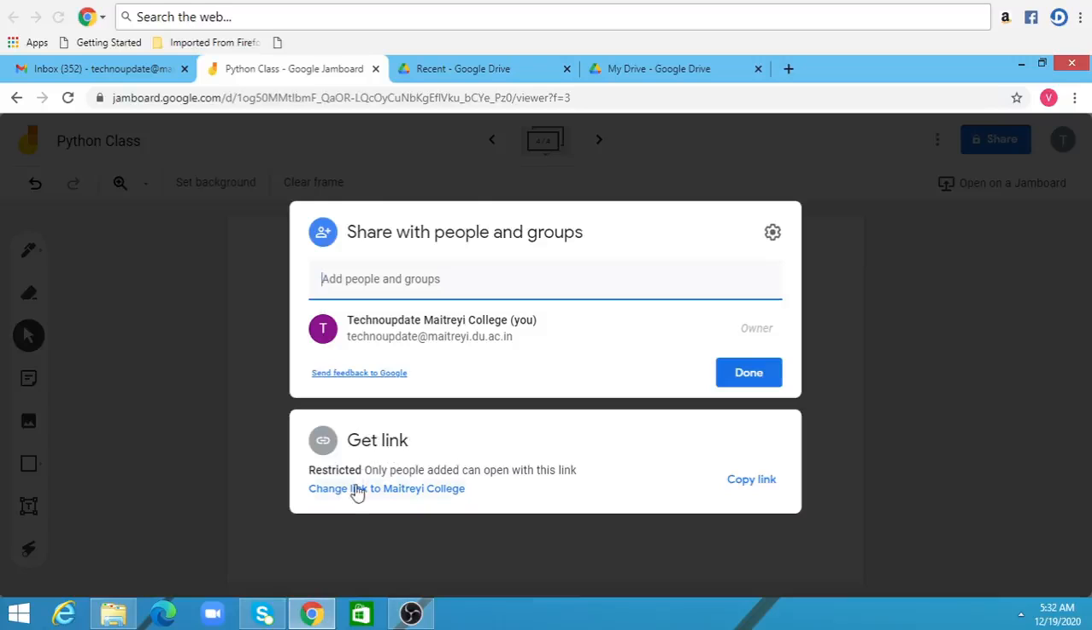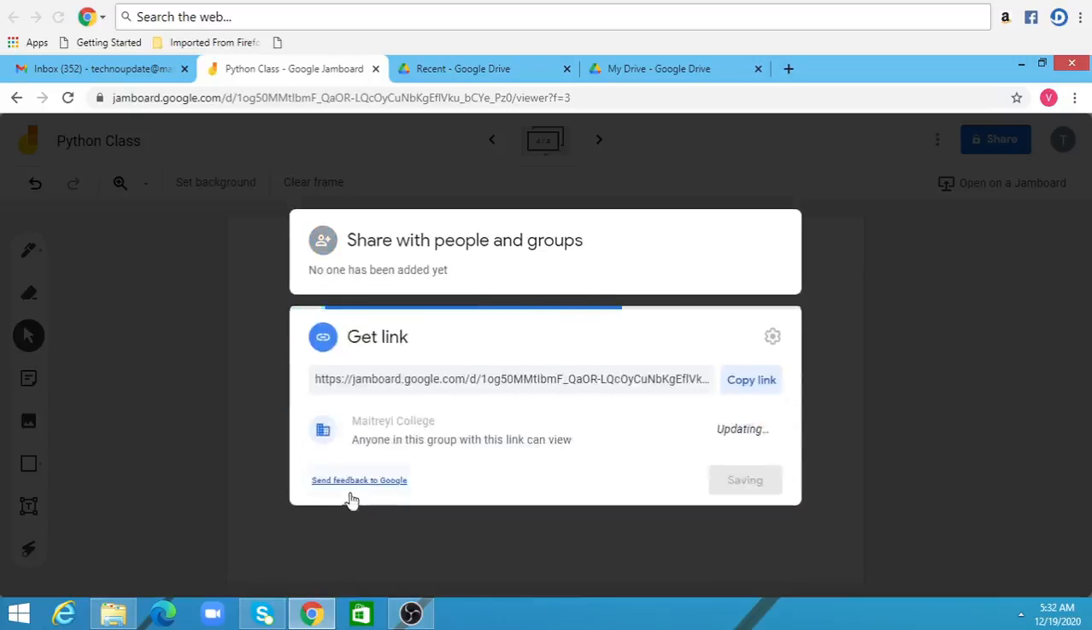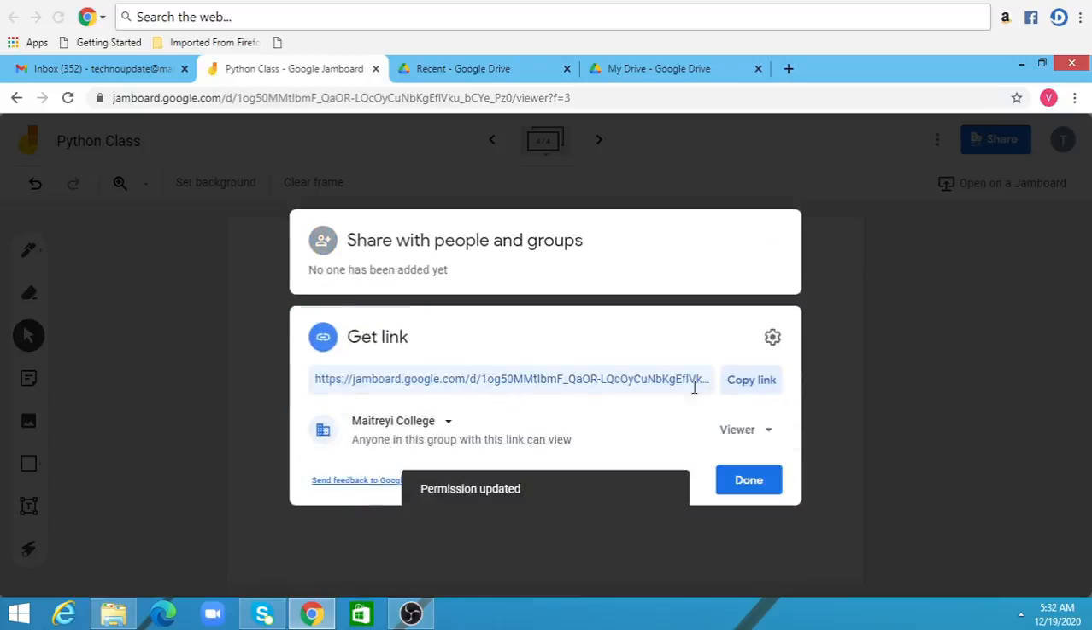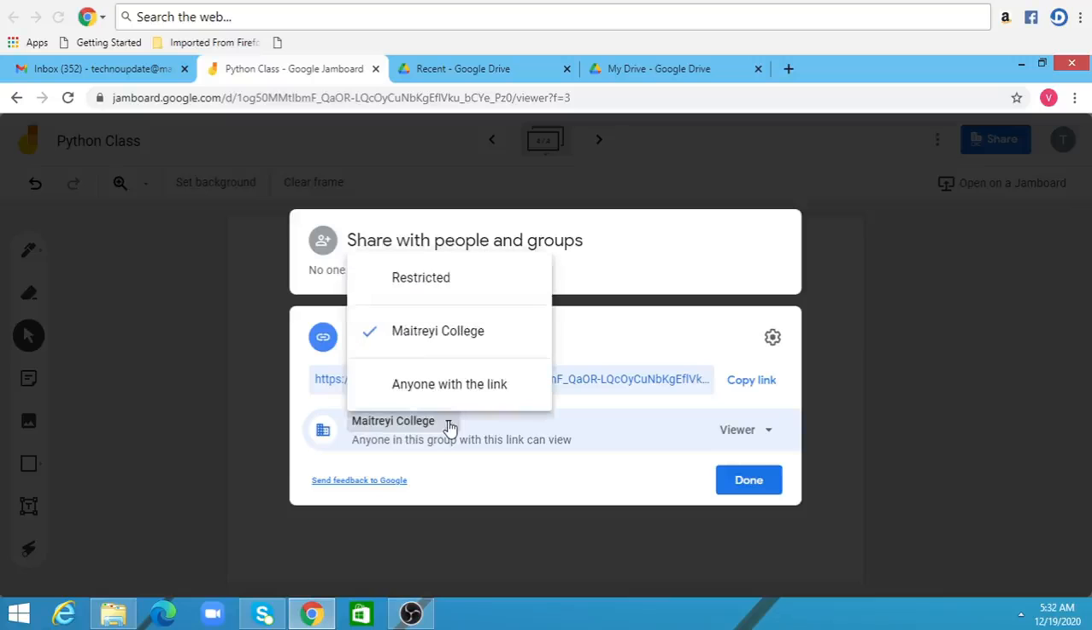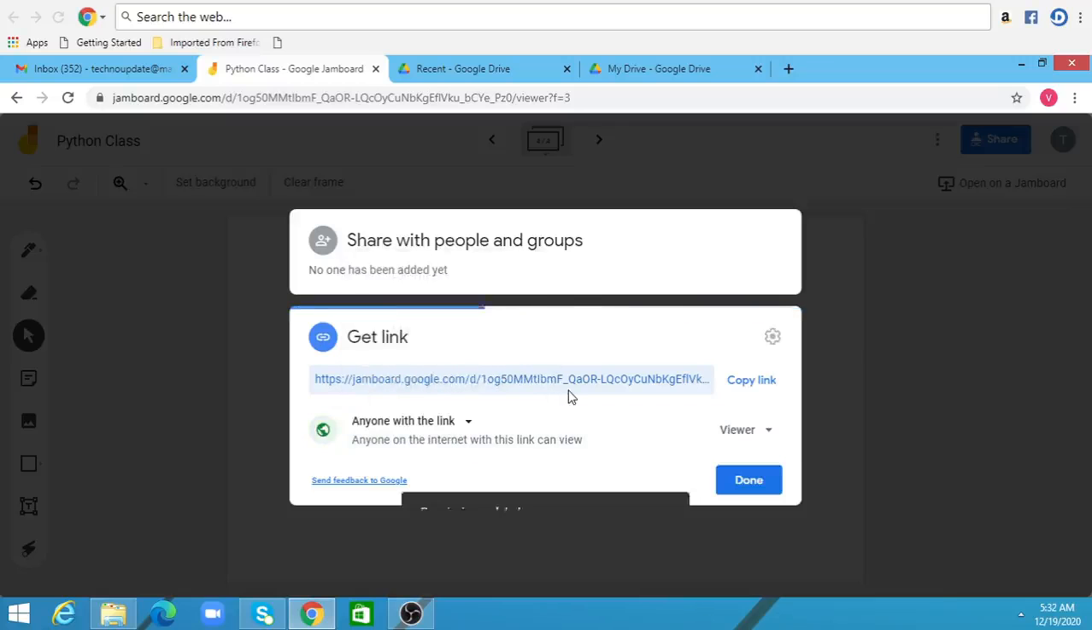In order to get it, you have to click on this and select for whom you want the link. So normally it should be anyone with the link, and you can get the link over here. Copy the link and share it with the students on the classroom, on the WhatsApp group, or on the emails. When you're done, you can click on this particular button and your jam file will be shared with the students.